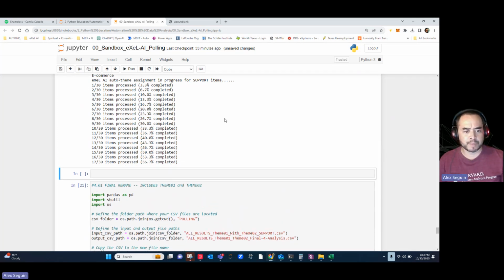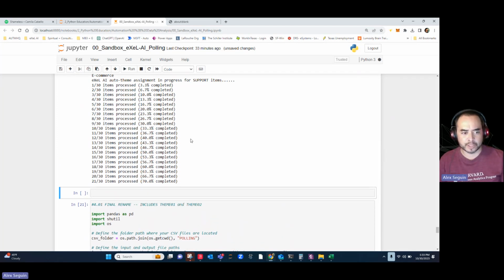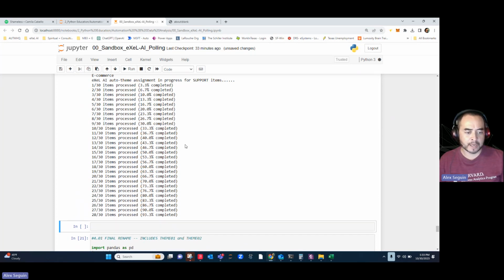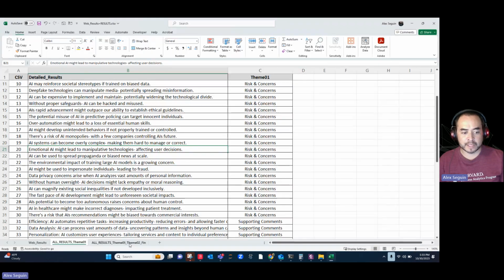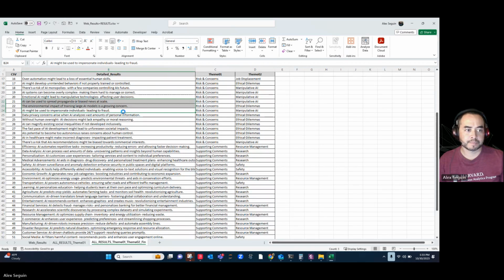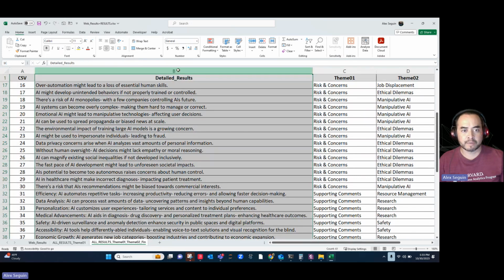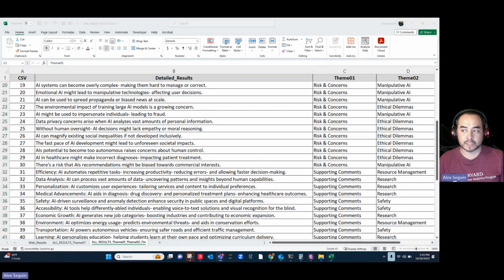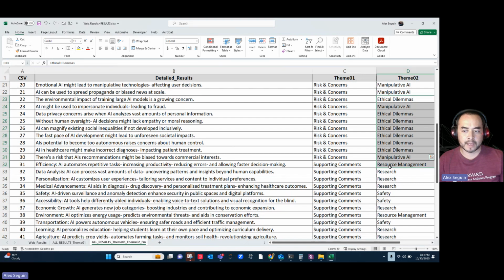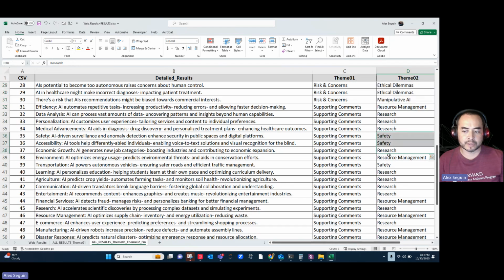It's 5:33 p.m., so a little better in the afternoons after work. But 30 questions get auto-assigned into a secondary theme. And what that looks like here is basically now you have your CSVs from the original responses, and then auto categorization using AI of risk and concerns versus supporting comments. And then you'll see the secondary theme is manipulative AI, ethical dilemmas, resource management, safety, research. So you basically have those outlined.